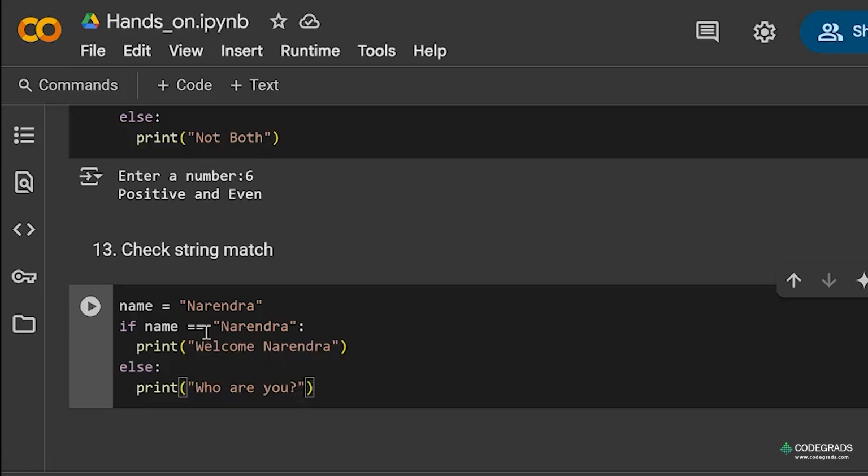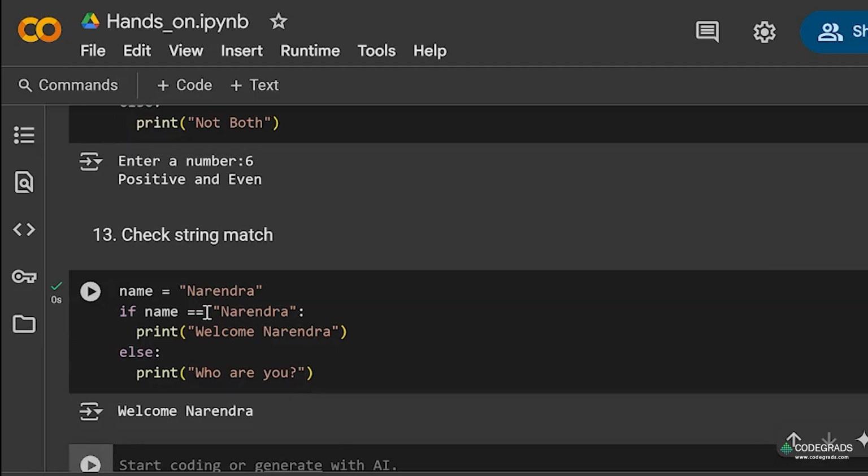Otherwise, if this name was different, something with a small letter n, then the condition would not have been satisfied and it would have executed the else statement. So in this case, it has to welcome Narendra as it matches, and so the if condition has been executed. So this is the text string match. I'm hoping you guys are on the same page.